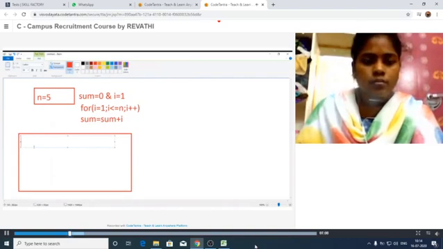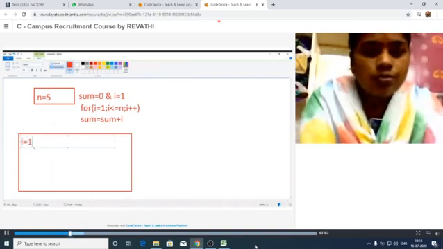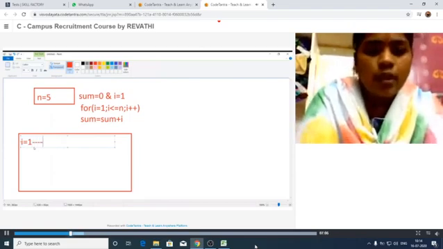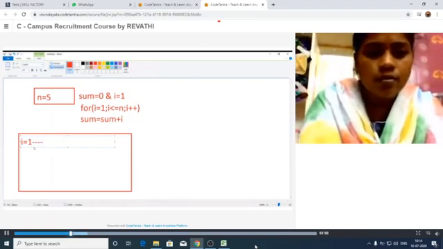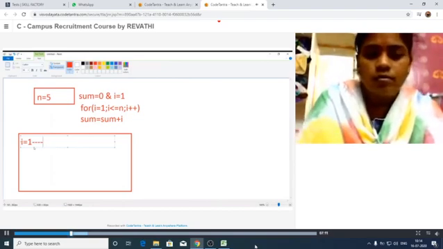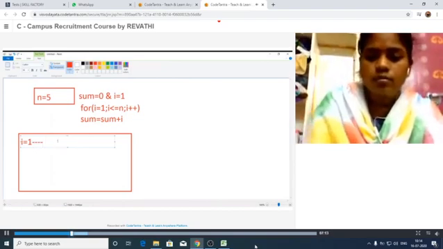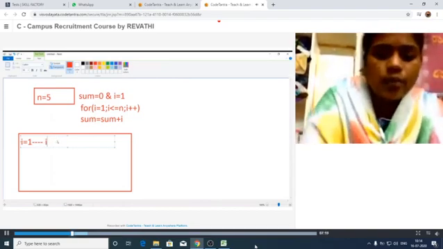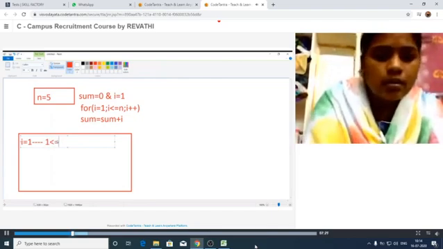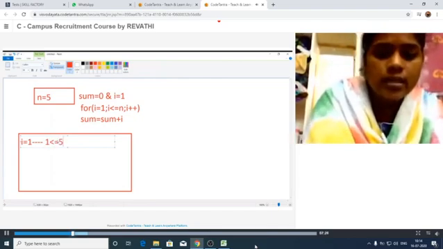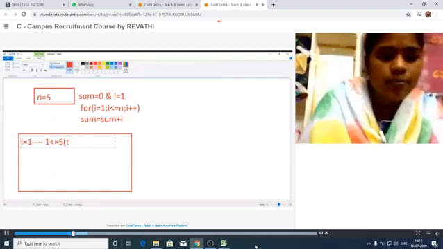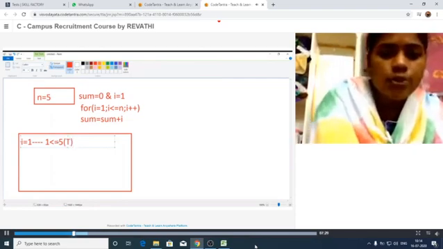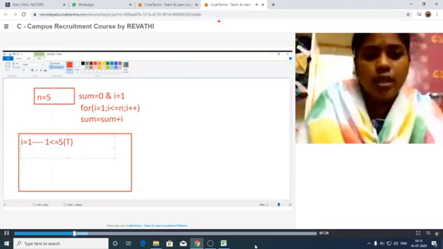Now, when I is equal to 1, check the condition. 1 less than or equal to n. What is the n value? 5 here. Okay, the condition is true.